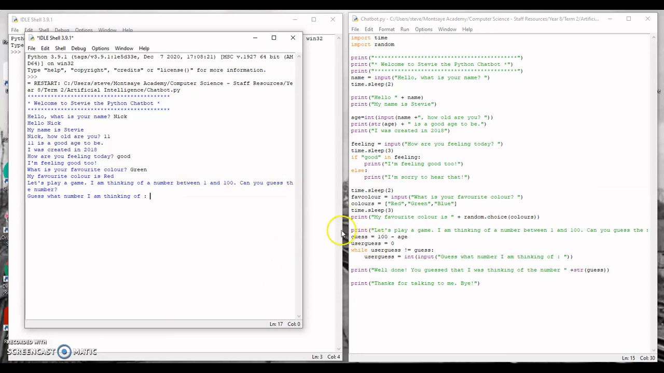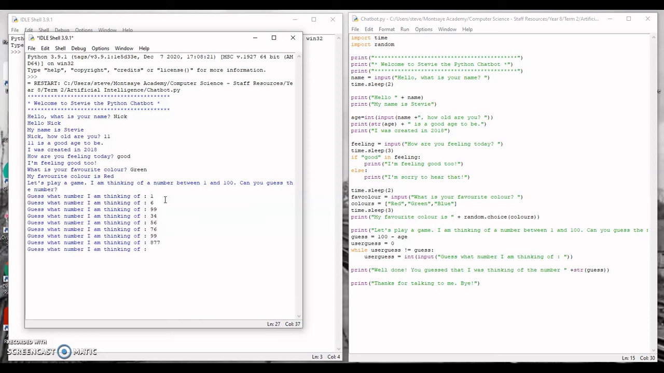And we're on to the last part of the code now for it playing the number guessing game. Let's play a game. I'm thinking of a number between 1 and 100. Can you guess the number? Guess what number I'm thinking of. And if I type in a number, because it's not the number that the computer chatbot code has thought of, it's going to ask me again. And it's going to keep asking me until I put in the correct number, which should be 89.